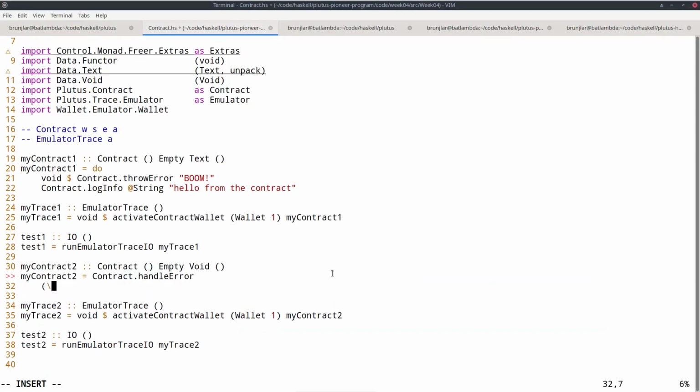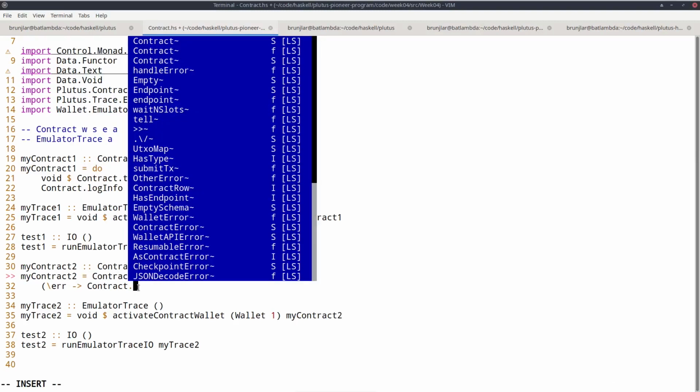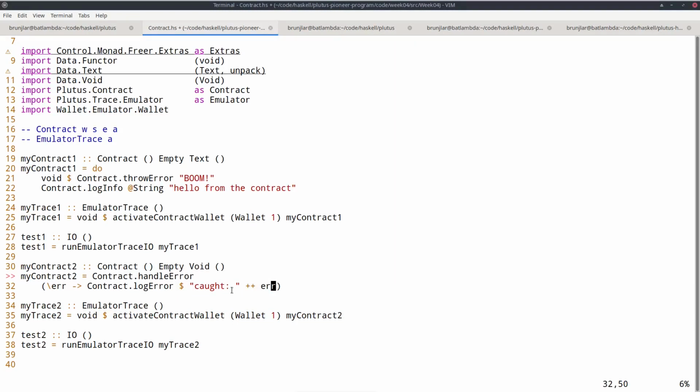So we need to specify the handle and the contract we want to run. The handle takes an error message of type text, and now we must write a contract, what to do if we receive this error message. So for example, I can simply log it. I can use contract log info again, but just for variety's sake, I'll use log error, and now the error message. And I want to use a string, something like "caught". Okay, and now I want to use the error message here.